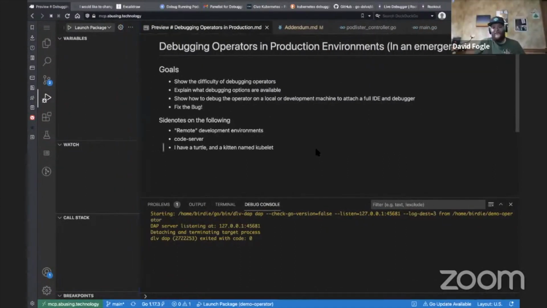All right, so we're also going to have a couple of side notes on how I've built my remote development environment, a little bit of how awesome Code Server is, and maybe we'll get into the fact that I have a turtle and a kitten named Kubelet, but we'll see how much time we have.